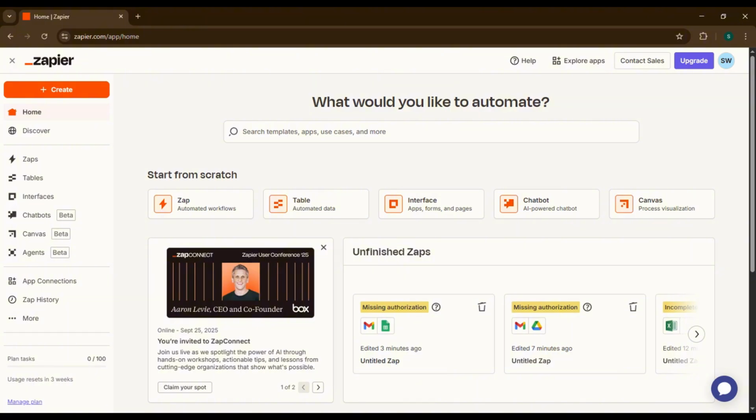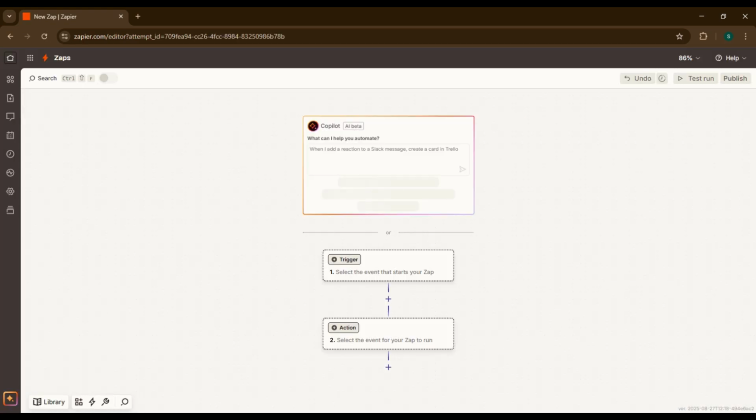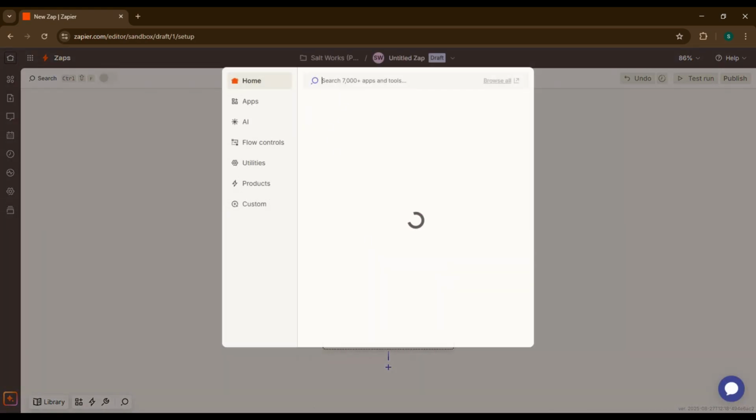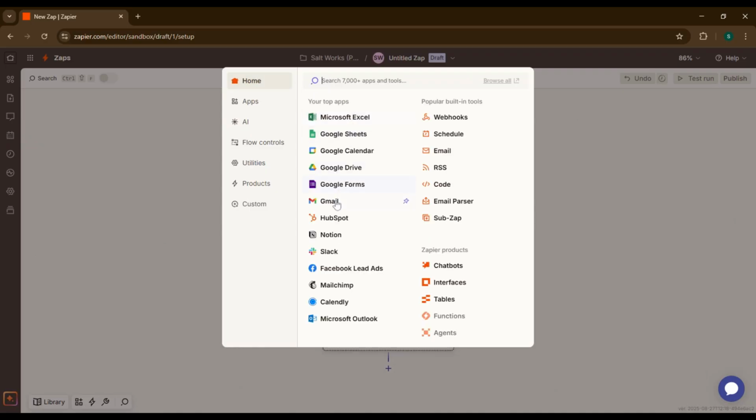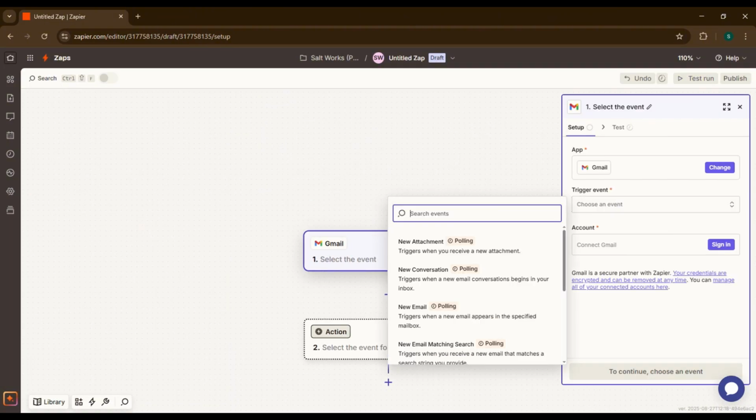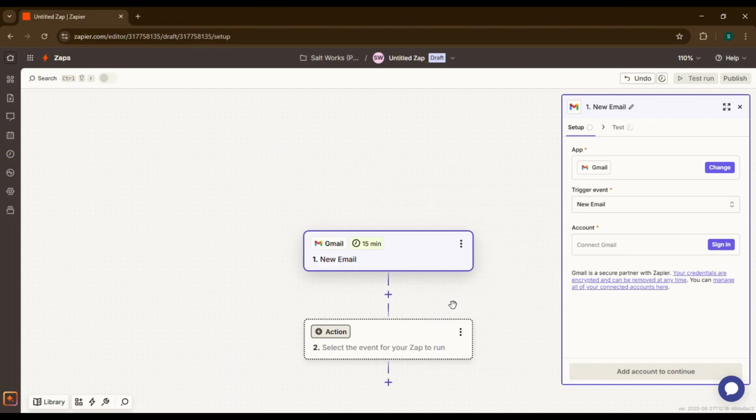First, open your browser and go to zapier.com, log into your account. From the dashboard, click on Create Zap. Now, for the trigger, choose the app that will start the automation. For example, I'll pick Gmail and use the event New Email. This means every time I get a new email, the Zap will run.